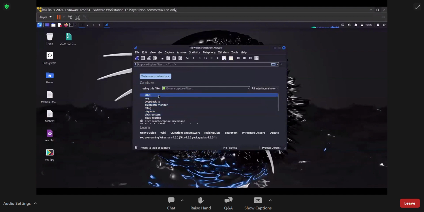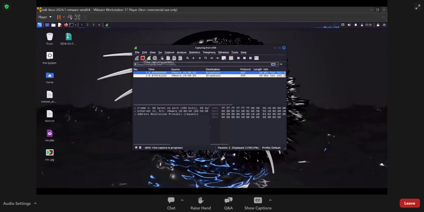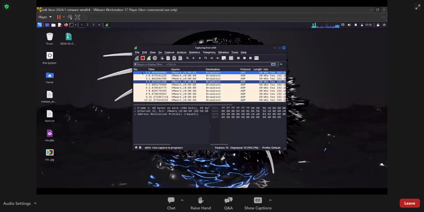If I want to capture anything from this Ethernet connection, I can simply double click on it, and it starts capturing the packets. I can start or stop it by clicking on this red button. Now traffic is going on in the Ethernet, so if I search for anything in the browser, it is going to come in here.